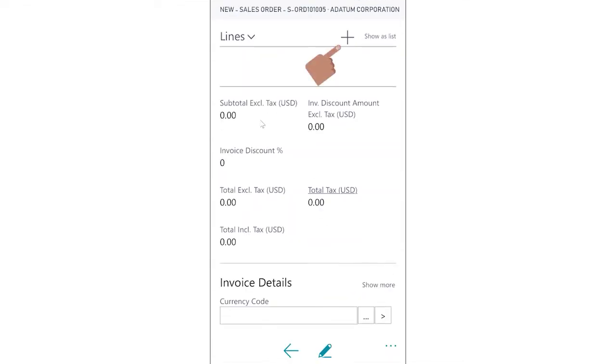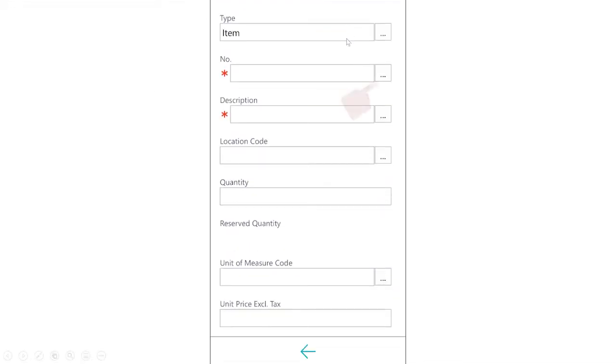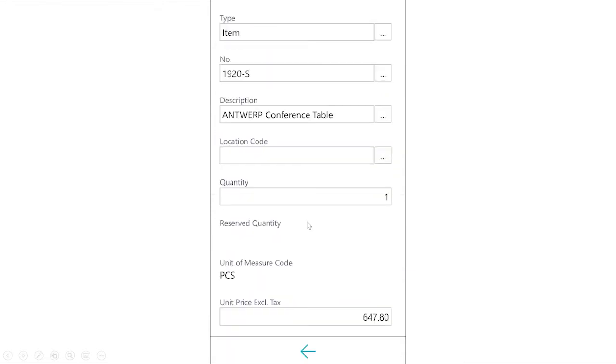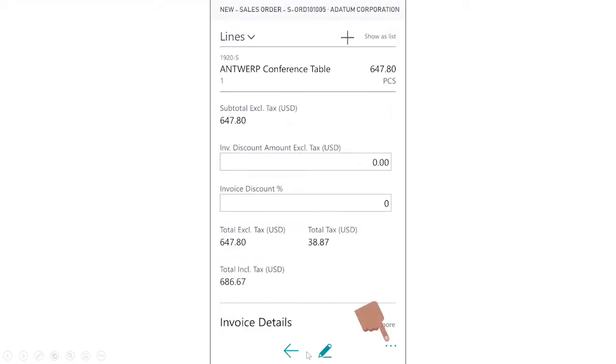and then I'll add the line items to the order. So depending on what I want to do here, I can select or just type in. I prefer on the mobile device just to use my finger to select those items. We'll choose 10 pieces of this Antwerp conference table. And now that line item's been added for $647, I'll go ahead and back out of the line item view.